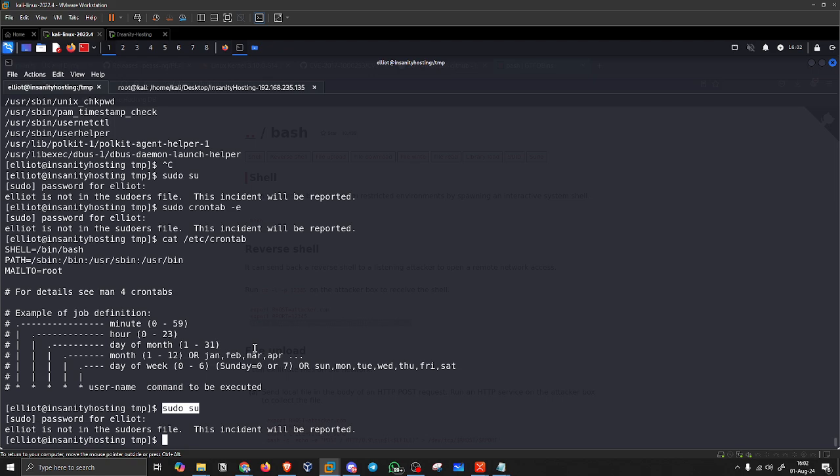Now we'll try to do something called path variable privilege escalation. Path variable privilege escalation and SUID are very much similar to each other.